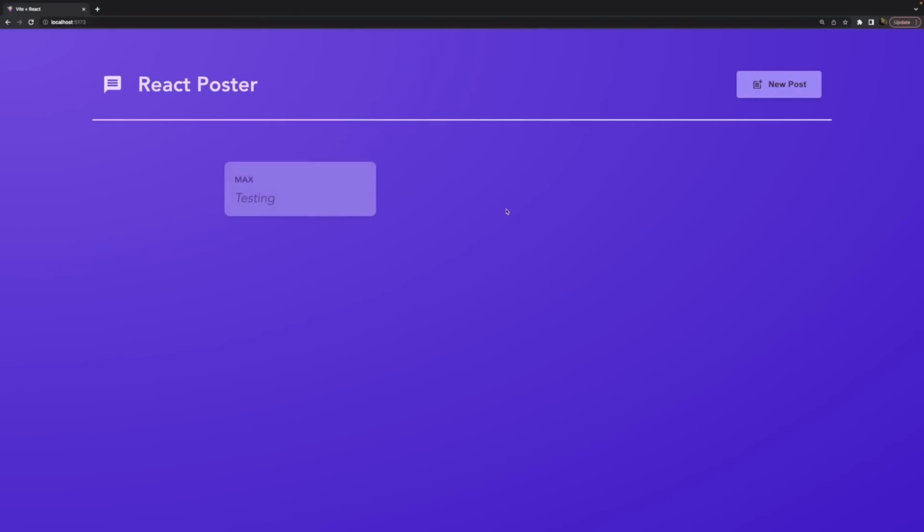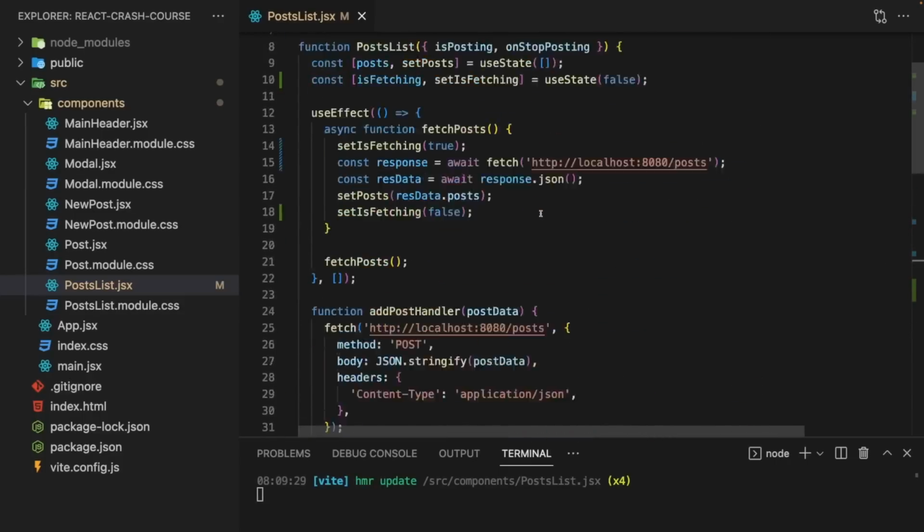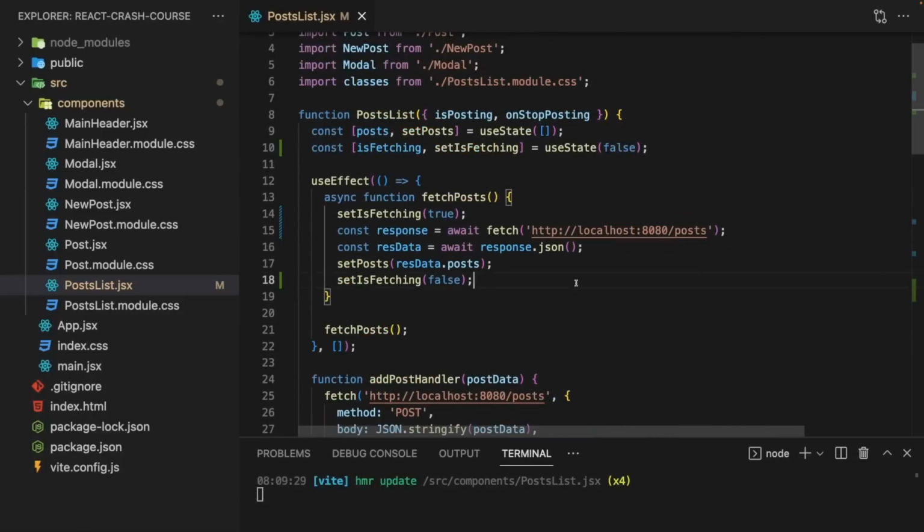And that arguably provides a better user experience than showing this "there are no posts" message instead, which is technically wrong. There are posts, we're just still waiting for them. So that's how we could handle a loading state, and that's another improvement you might want to add when fetching data like this. Now that being said, there are more things we could improve here.